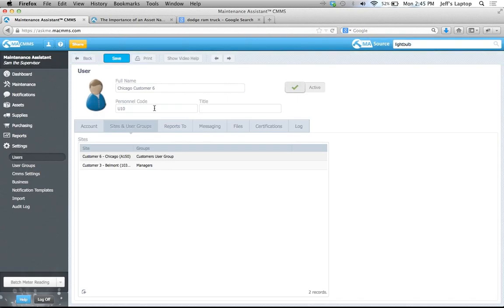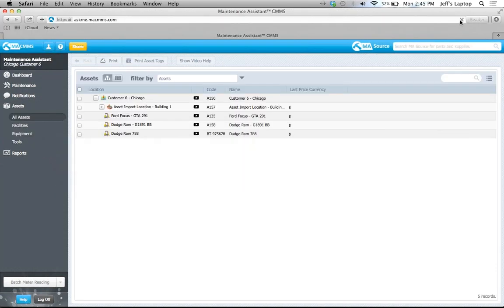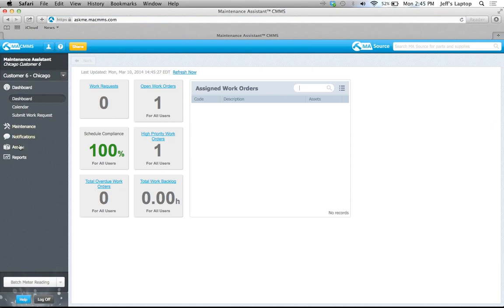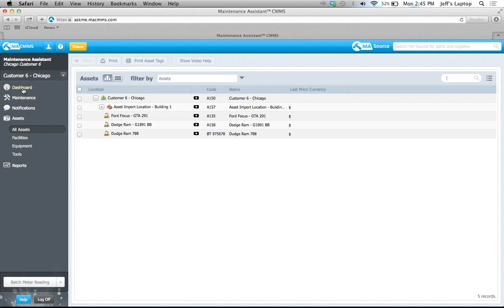So now the user is able to see two different locations. In one of them, he's got customer user group permissions, and in the second location, he's got manager's permissions. So you can actually configure this depending on where your guys are based. If I go back into my other browser, I just have to refresh this, and it'll show you exactly what the guy sees. So here in the Chicago location, he sees the Chicago assets as before. He's got dashboard, maintenance, assets, reports. He's got the basics here.